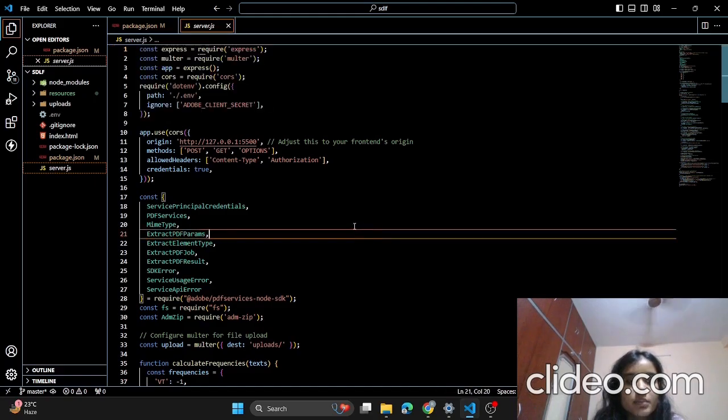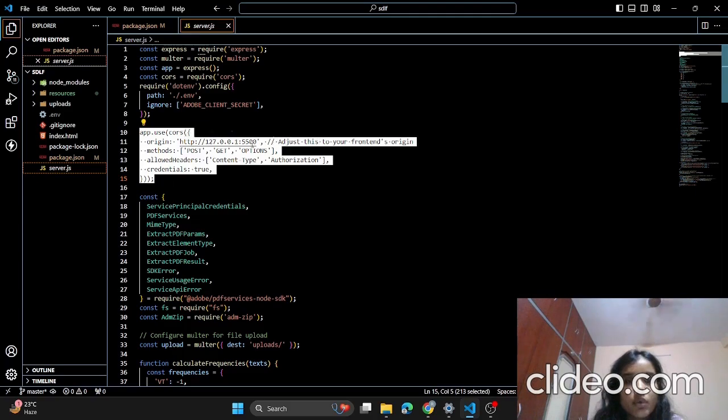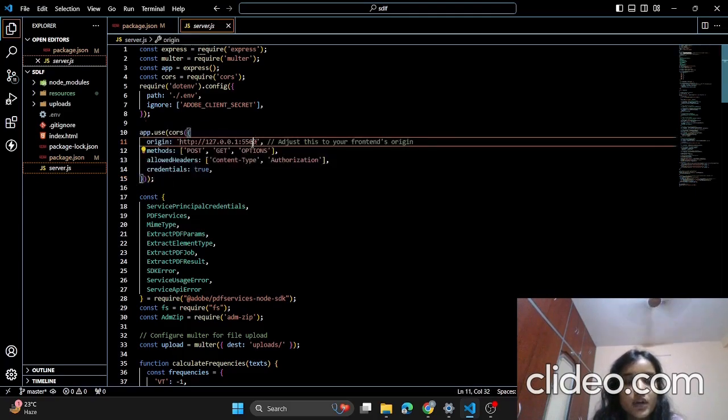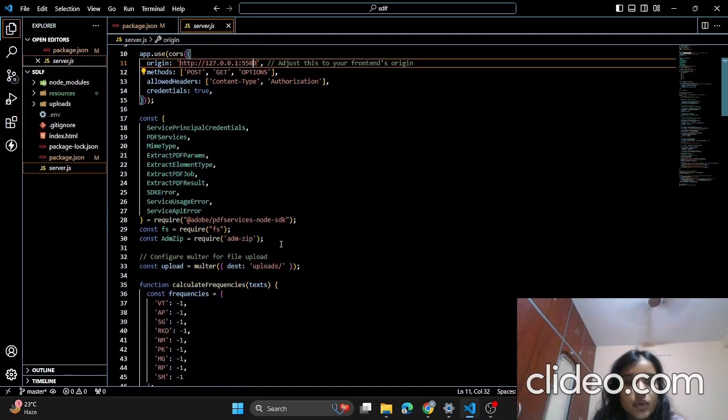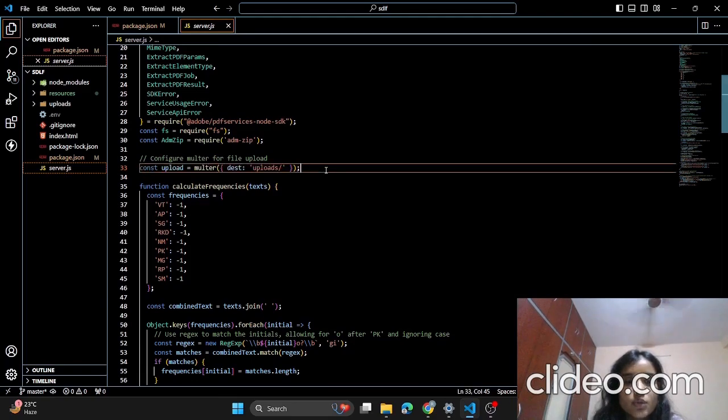Now we set up the CORS here, and we are allowing the configuration from the front-end port of 5500. Now the file uploading using Multer: the import is done here, and the const upload is equal to Multer. This is where the file that we are getting from the front end is uploaded to the backend.